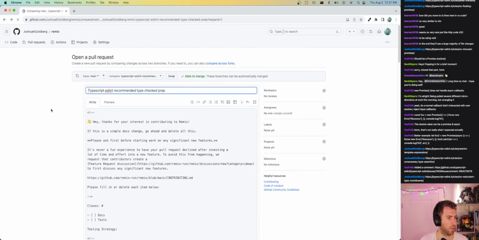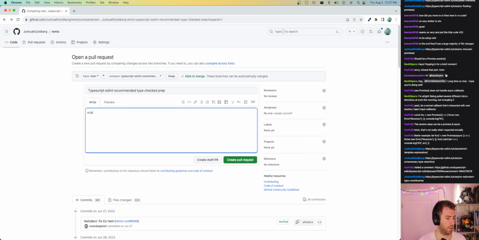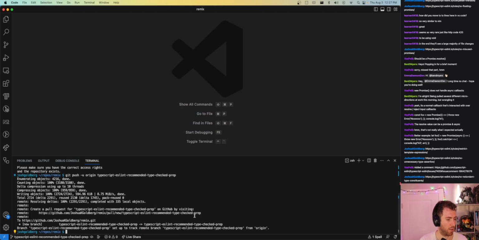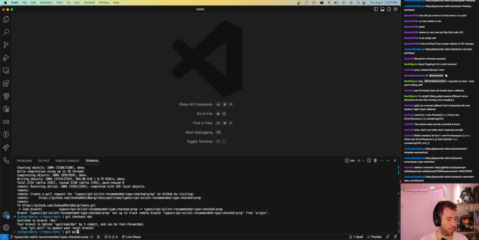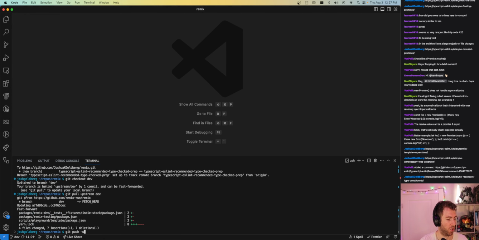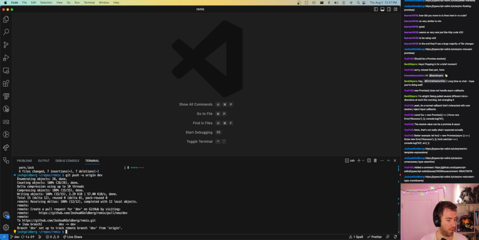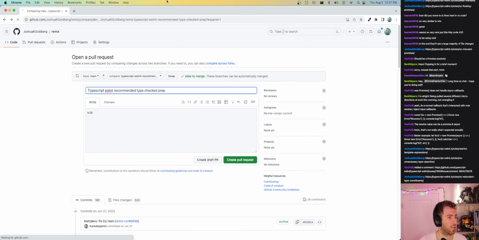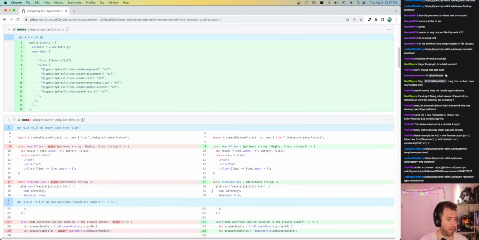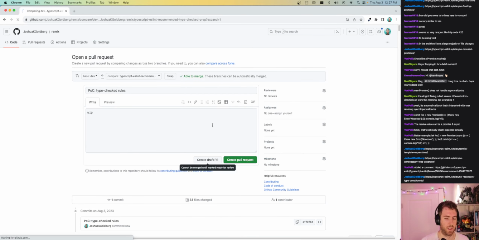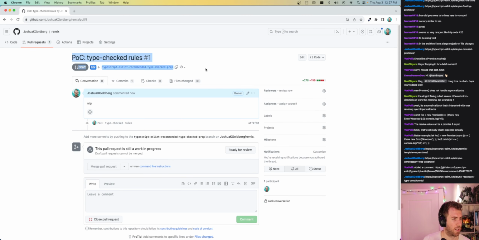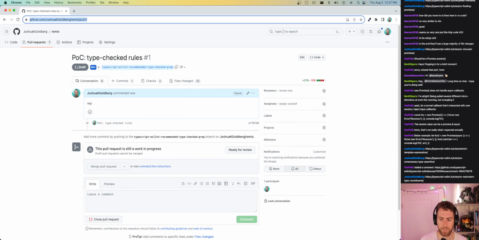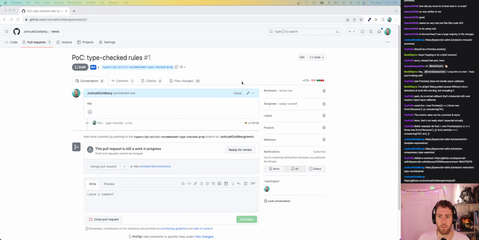Oops. Work in progress. Oh, this is fun. So on my fork, git pull upstream dev, git push -u origin dev. There is no dev branch on my fork, so I just made it now. Work in progress. All right. So yeah, this is something that I'll clean up and do later. But yeah, this was fun.